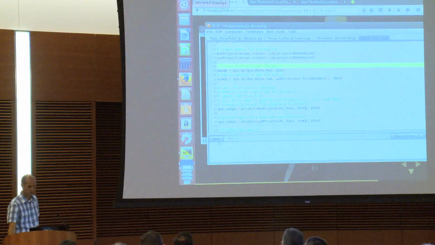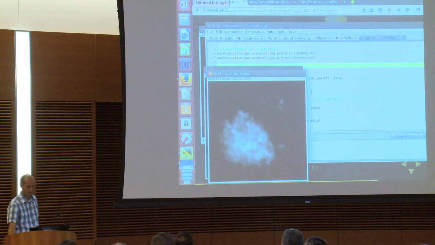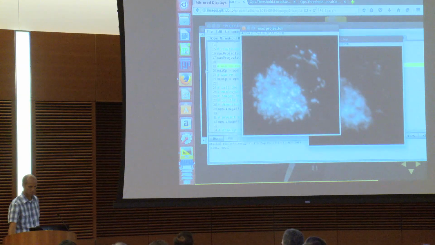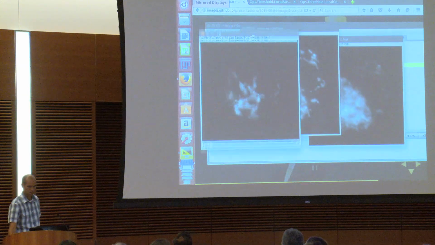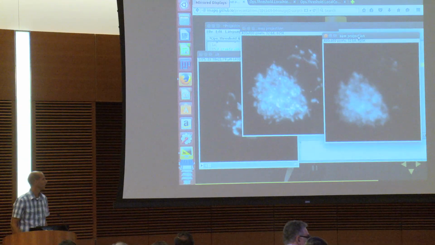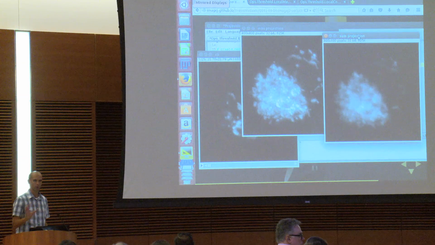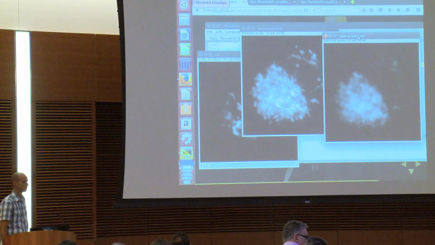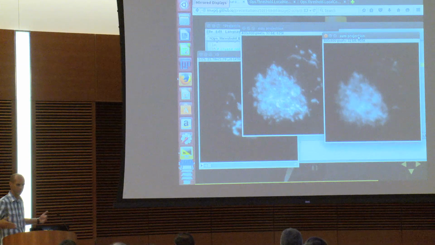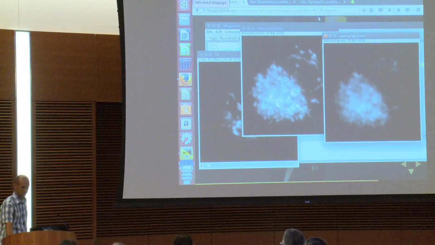So let me run this. And we should have a max projection and a sum projection. These are good ways to quickly look at all the different structure that's along the third dimension in our data.